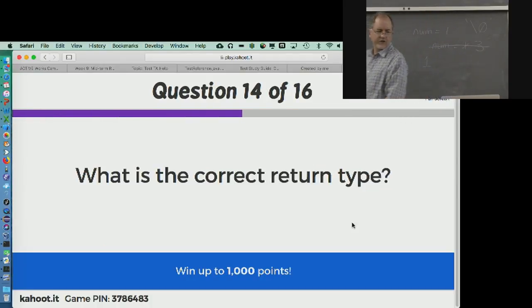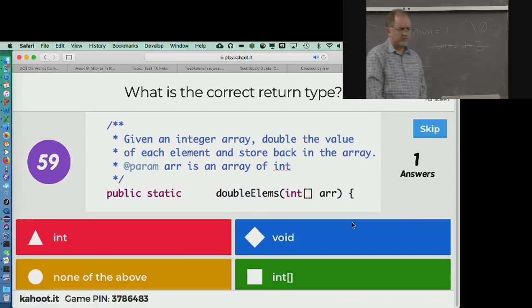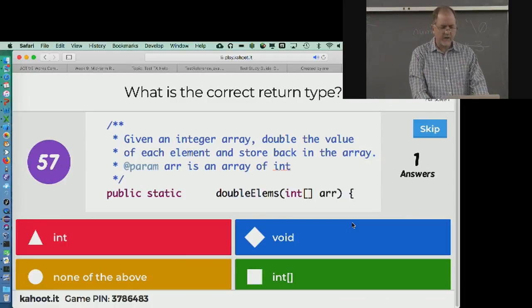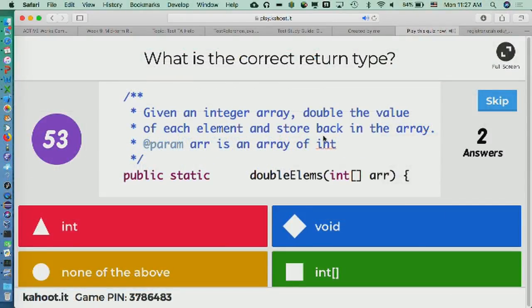All right. What's the correct return type? So, you have to know from the description here. It doesn't really exactly tell you. You have to kind of think about what you normally would do in this situation. Like it doesn't say return. I don't have a return tag on this, right?